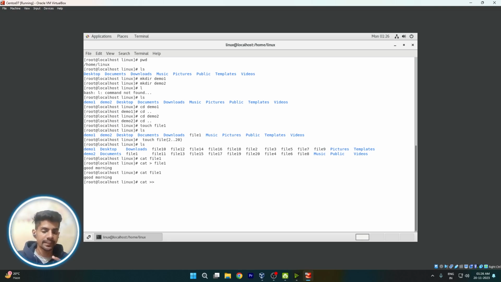If you want to add the data once, we have to use the greater than sign once, but if you want to append the data, we have to put the greater than symbol twice. Then the file name, it's file1, enter. Now I will write good afternoon, enter, and then I will press Ctrl+B and it is saved. So we'll do cat file1 again and see good morning and good afternoon both are present.